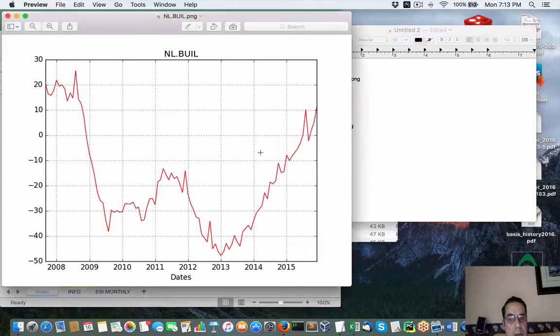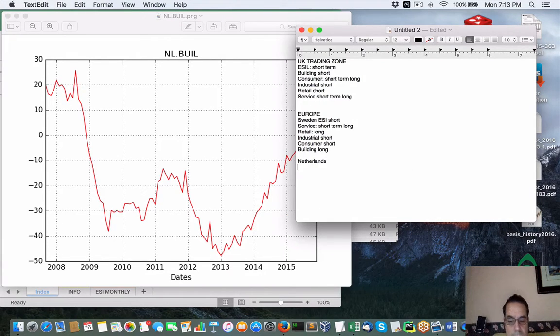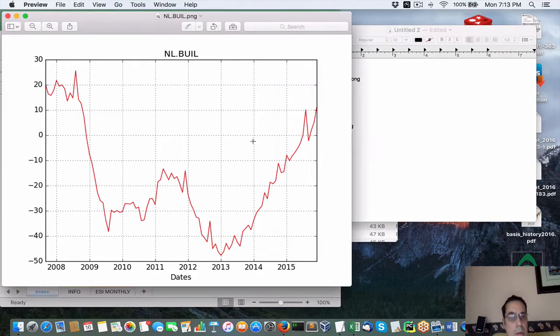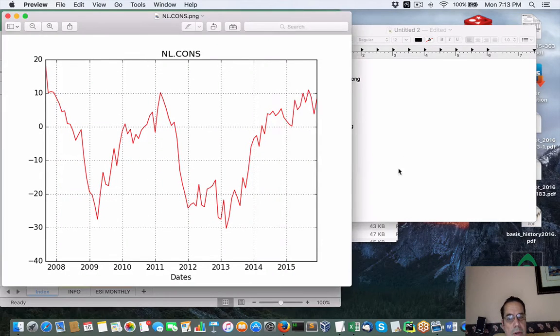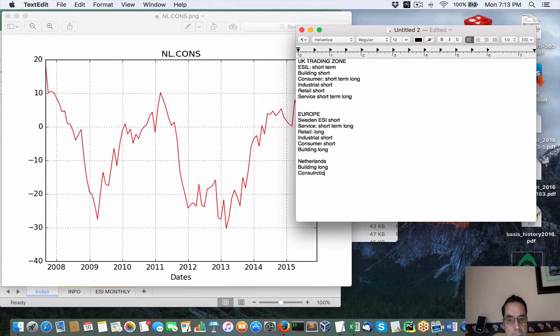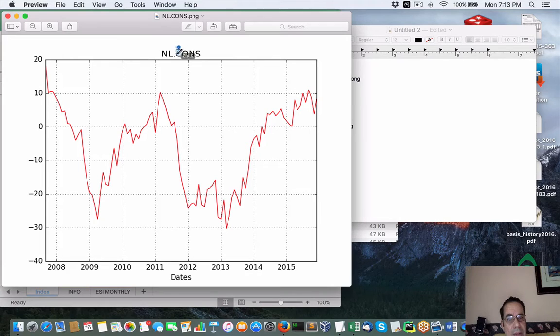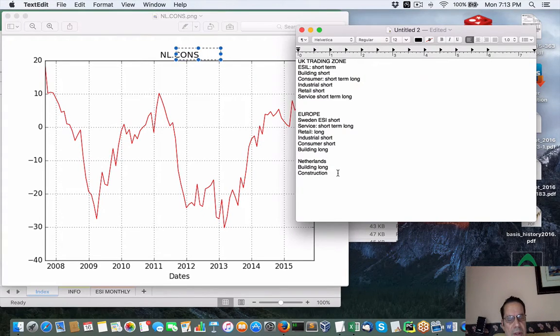So what do we got here? Building, definitely a long. Okay, construction, long. When I say construction and consumer intermittently, I am meaning construction. That is home builders. So that's a good indicator of the consumer in terms of investment opportunities for buying homes. So we said construction long.